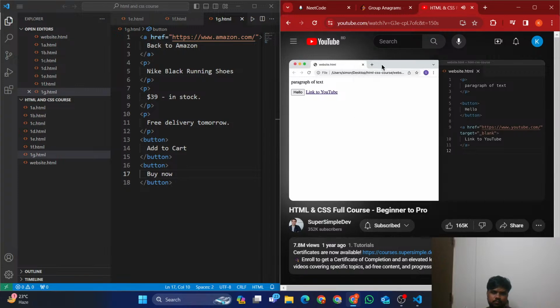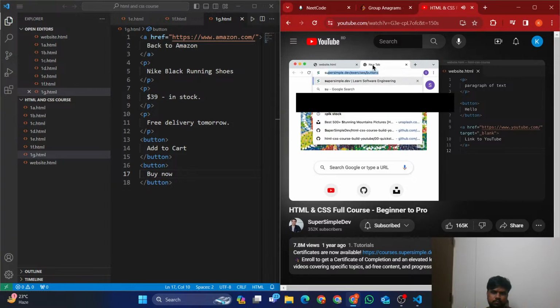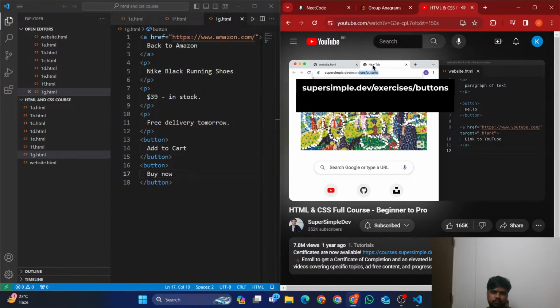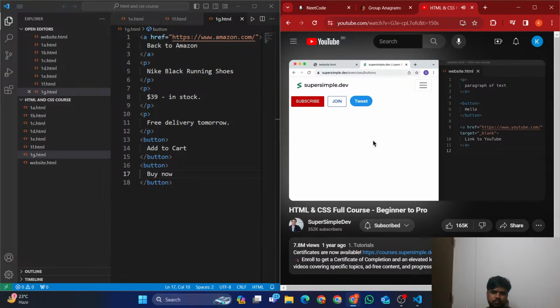So we're going to open this project by going to supersimple.dev/exercises/buttons. So on this web page, I have some really nice looking buttons from famous websites, namely YouTube and Twitter, that we can copy and practice our CSS with.